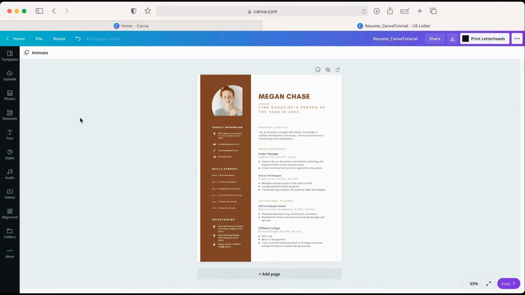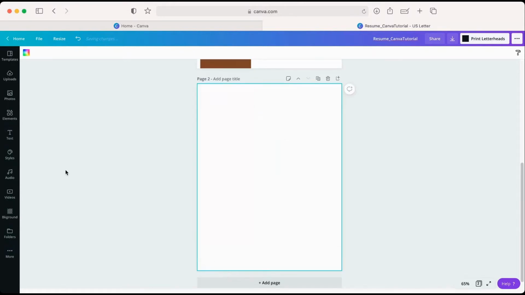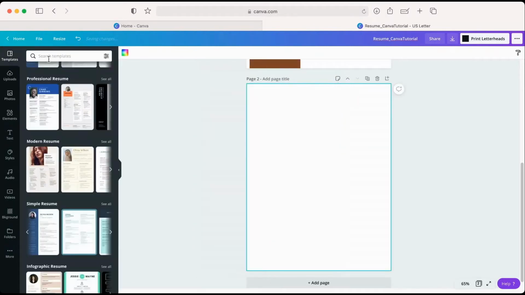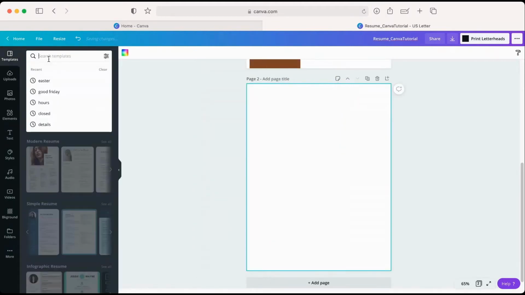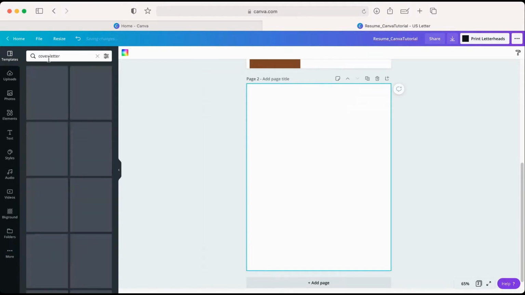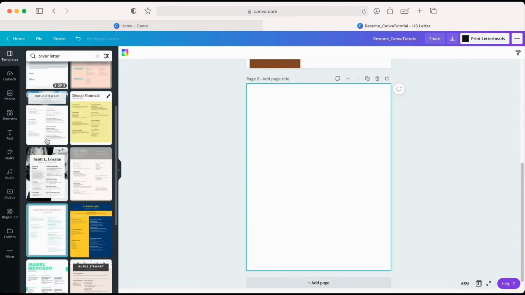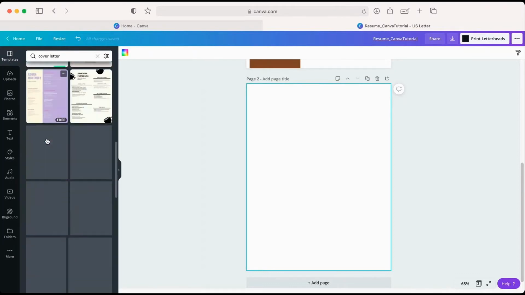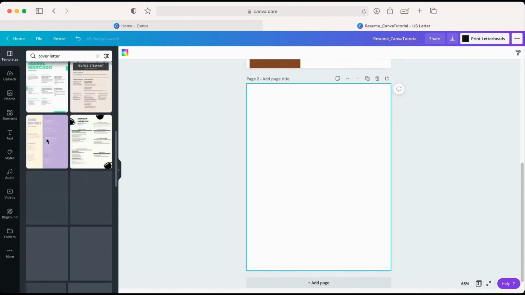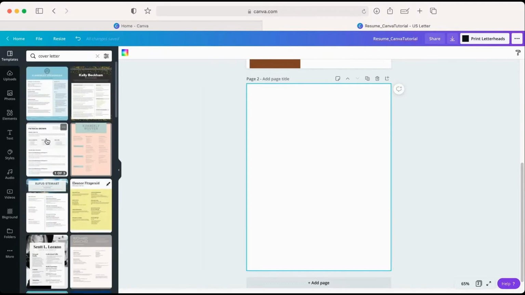So when it comes to your cover letter, you could always create a separate document, but what I like to do just to keep it all in one place is just to add a page. And so to make it really easy, we'll go to templates up here and we will search cover letter. And a bunch of different options appear. And again, really personal preference, whatever the theme of your resume is so far.